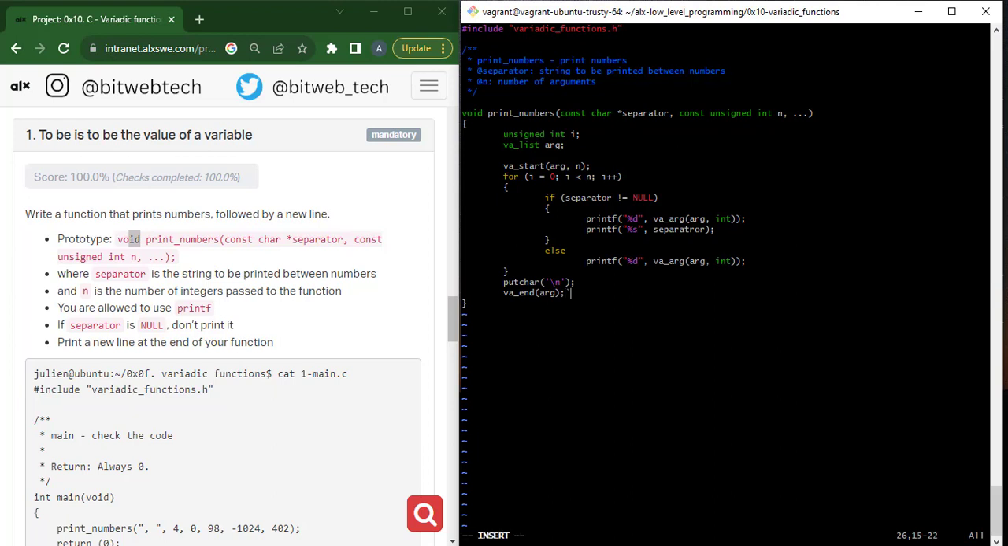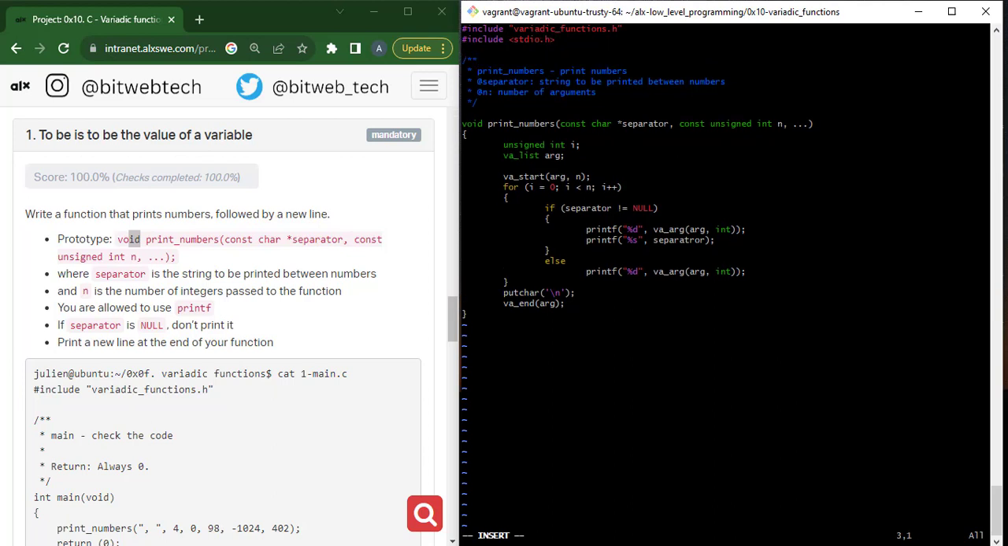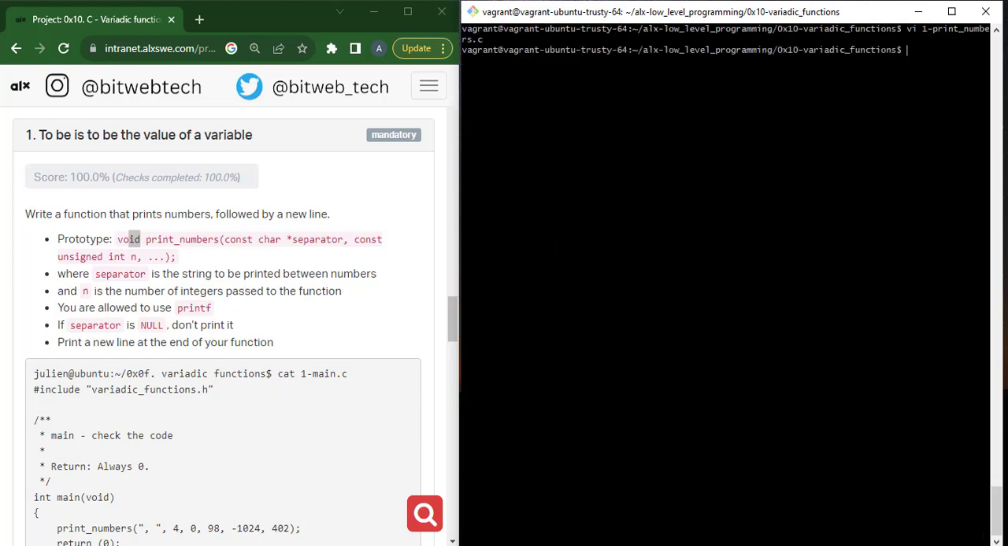Before that, let's include the stdio.h since we've used printf, right? So I will just say hash include stdio.h, right? So there is no need for me to include stdio because it is already inside my header file, variadic_functions.h. So what's the next thing? I think that's fine. So let's run Betty on this one print. Okay, as you can see, Betty is happy with this as well.